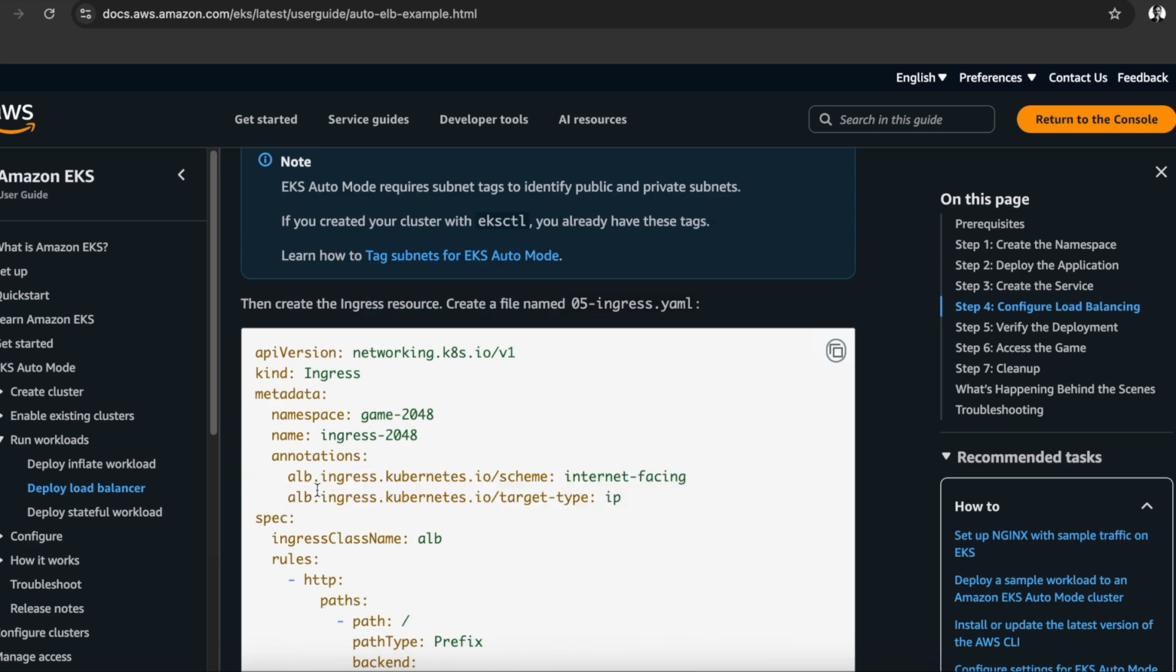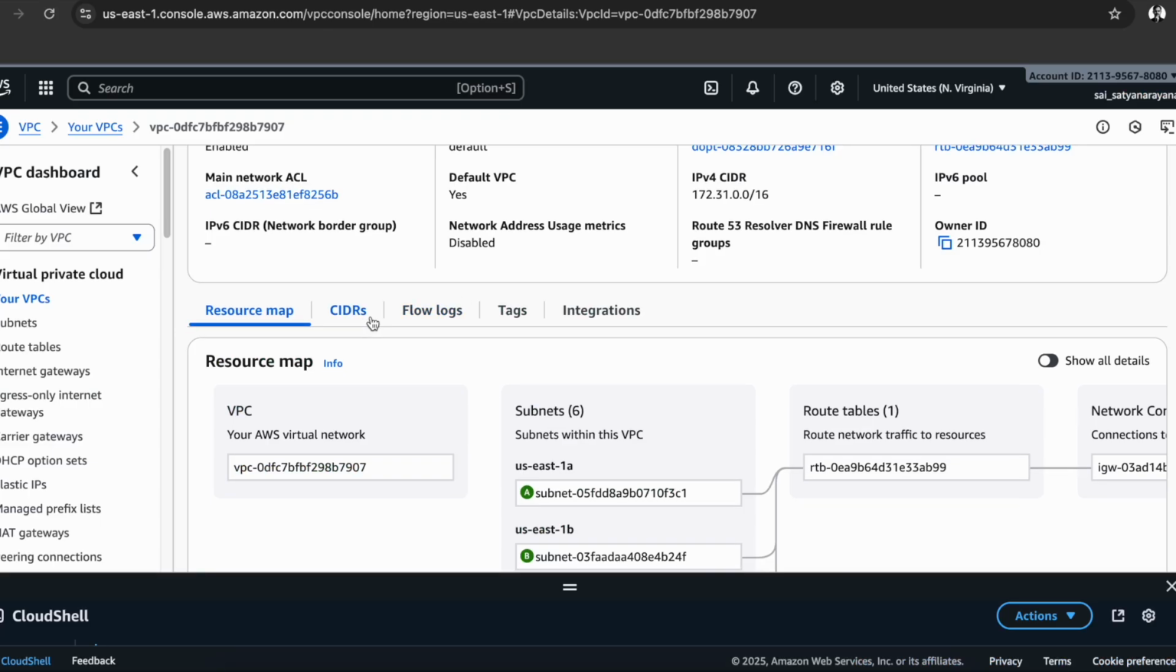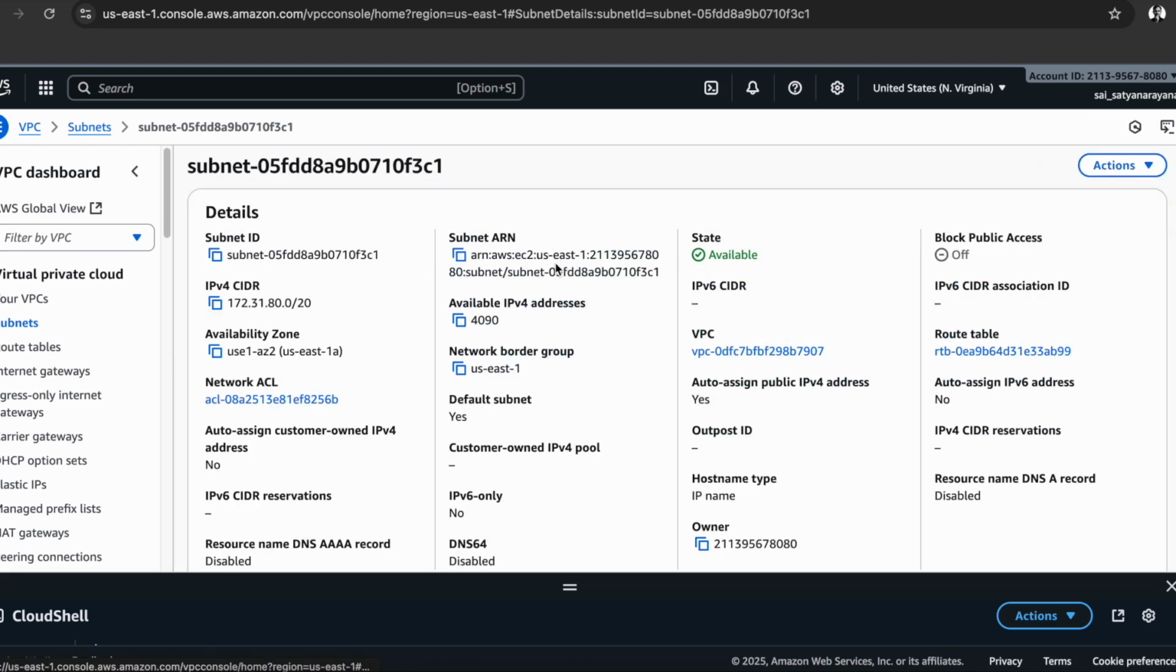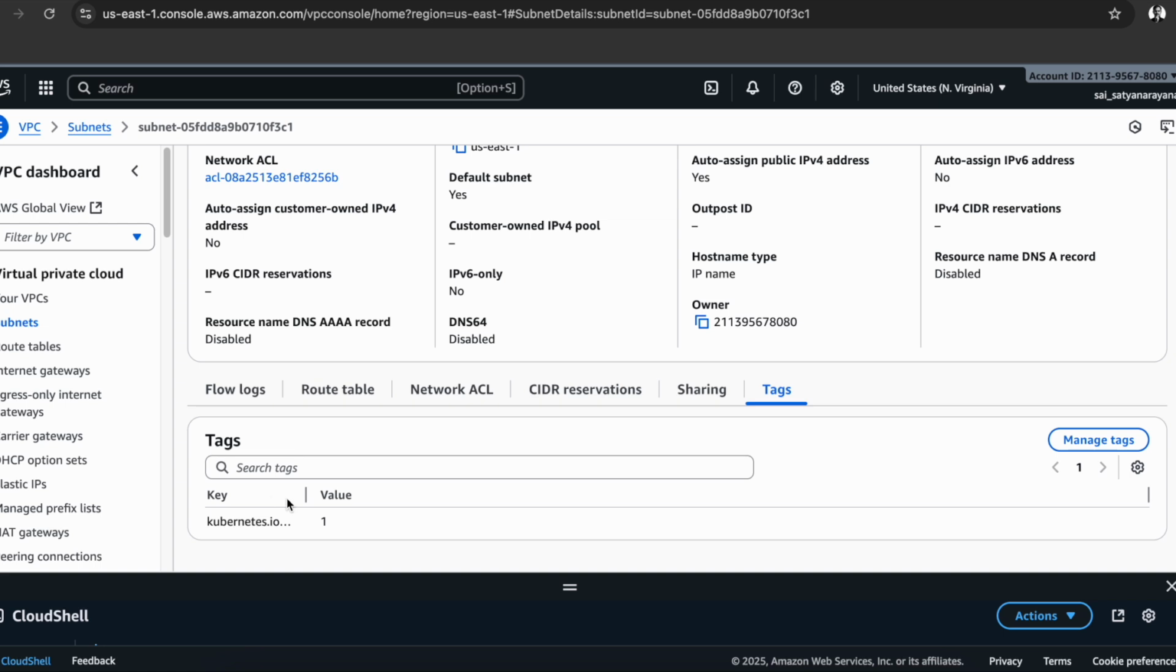Okay, but if you don't want to do that, and instead you want the ALB controller or AWS to auto detect your subnets, in that case you need to do one thing in your subnets. You need to add one tag. If I open this, there are a few subnets that already have this tag.